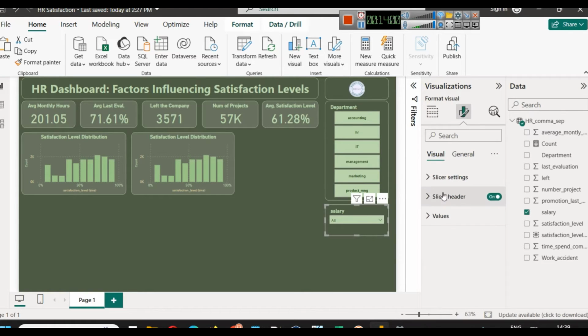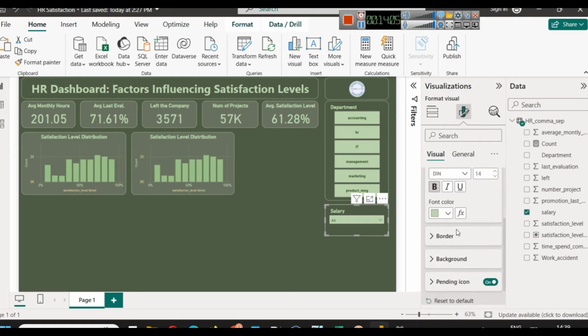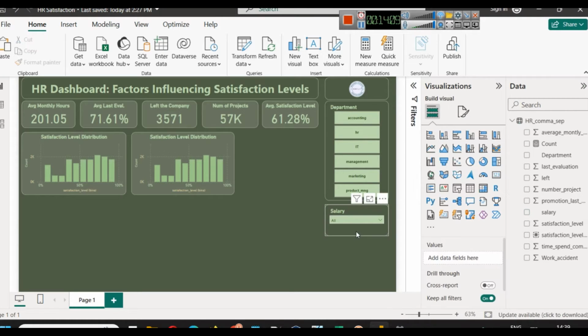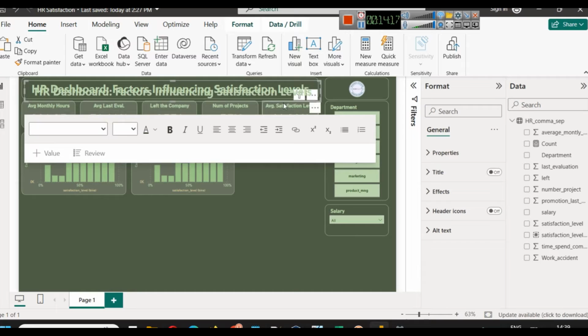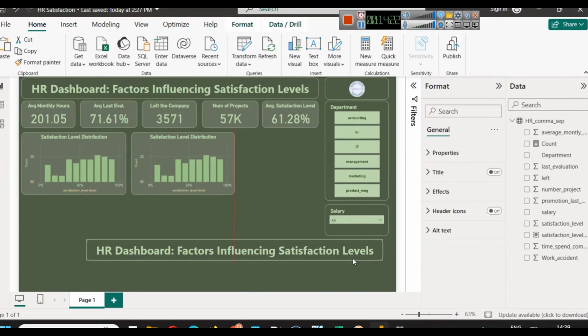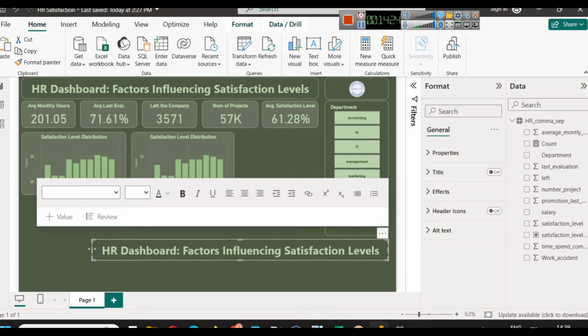And here also, in the slicer header I will just change it to salary, and other things are good. If you want to bring other filters you can bring them here, or you can add some text box here, like what you are doing or something related to your company.